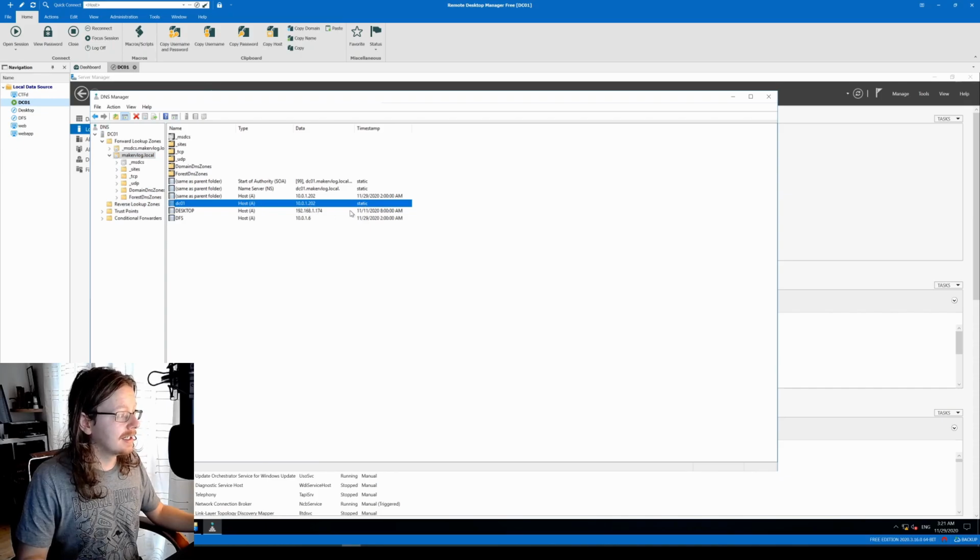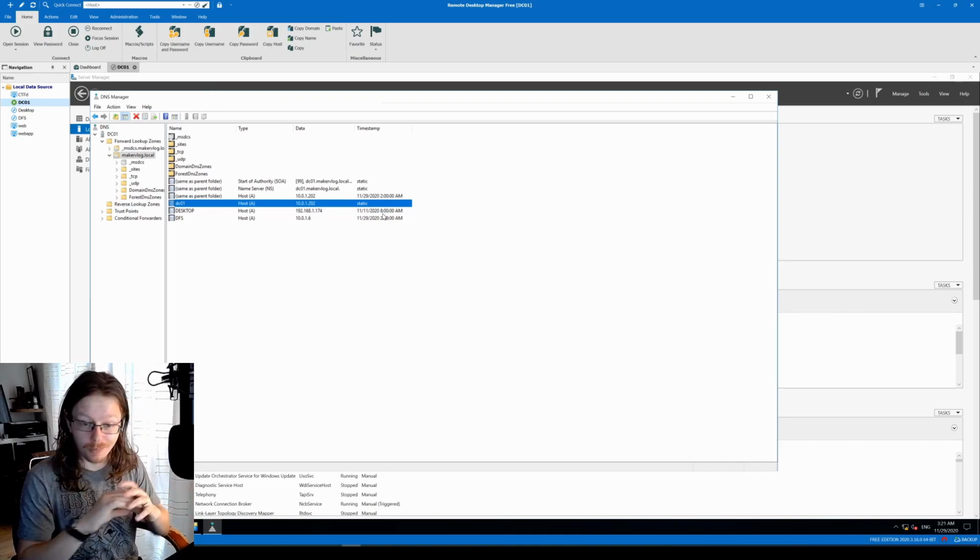and static. And that's saying that server always gets that IP address. No other server can get that IP address. No other computer can get that IP address. It is solely for that one.